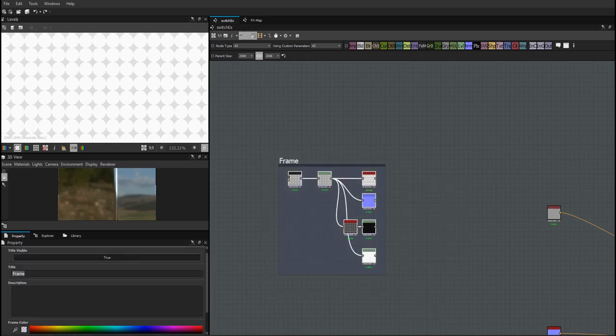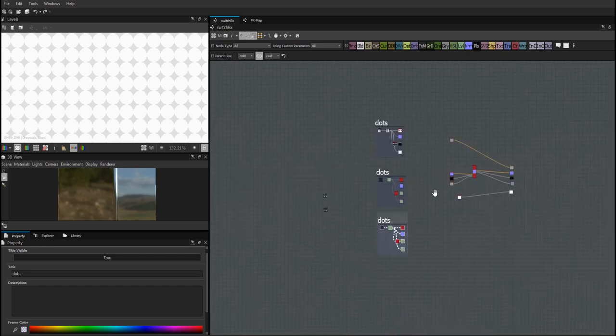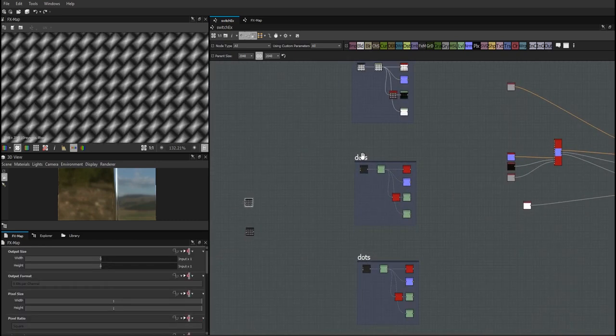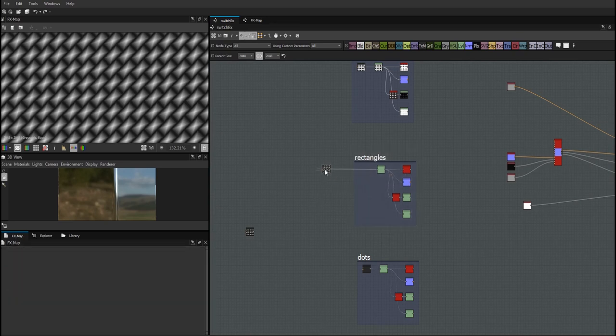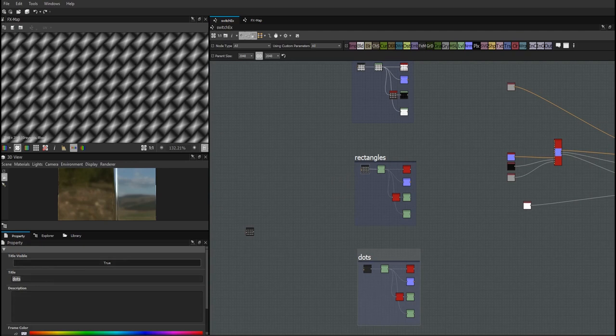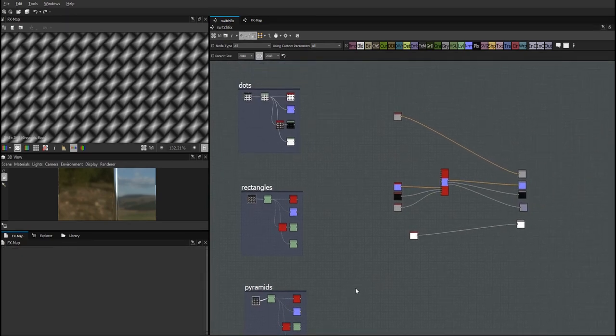This frame is for our dots, and I am just going to duplicate each one of these out again so that we can replace the dots with our other two textures. So this one is our rectangles. I'm going to change the name of the frame, and I will hold down Shift and switch my nodes, and I'm going to get rid of this one. And this one we'll call pyramids, and we'll do the same thing here. I'm holding down Shift, dragging that node, and putting it in there.